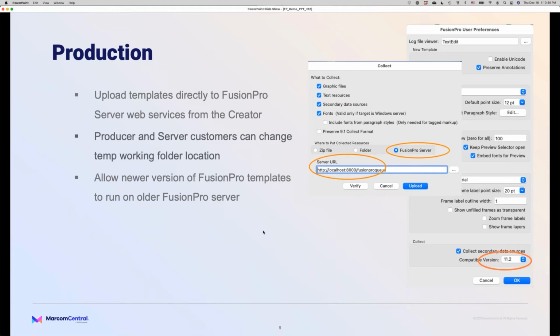So what you had to do in the past is collect that job template, just like you do with any collect, and then go to the dashboard and find the file, upload it, and get it prepared.